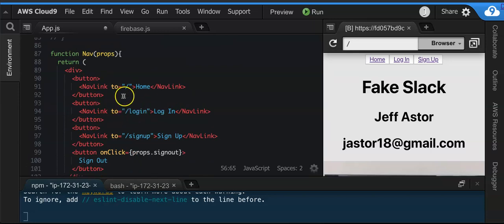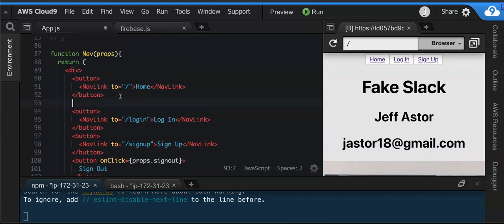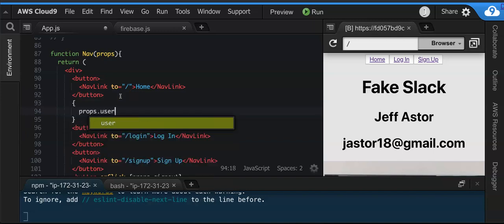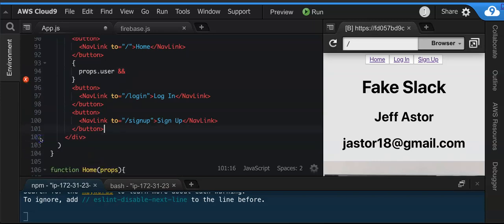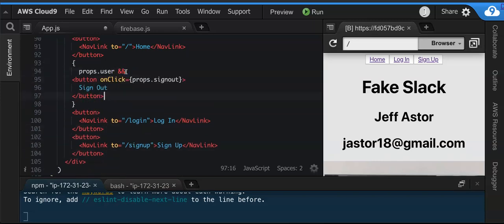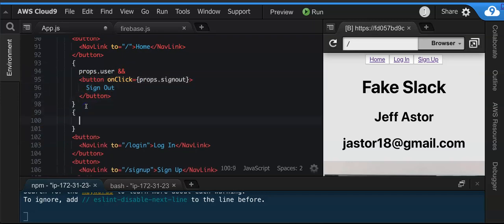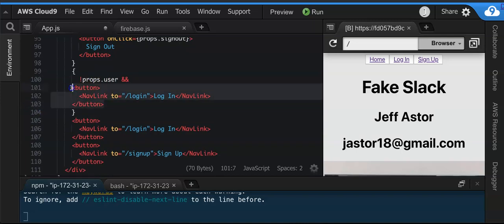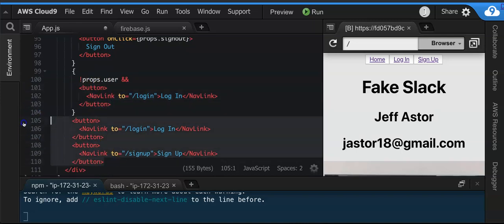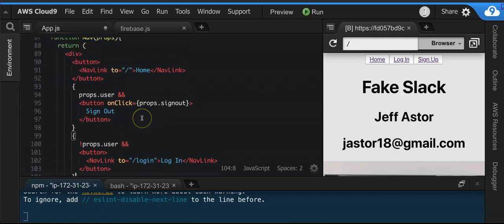And so the cool thing about this is we can say right here, props.user and the sign out button. And then down here, we can say not props.user and the login button. And we do all that. And this is what our nav component looks like now.